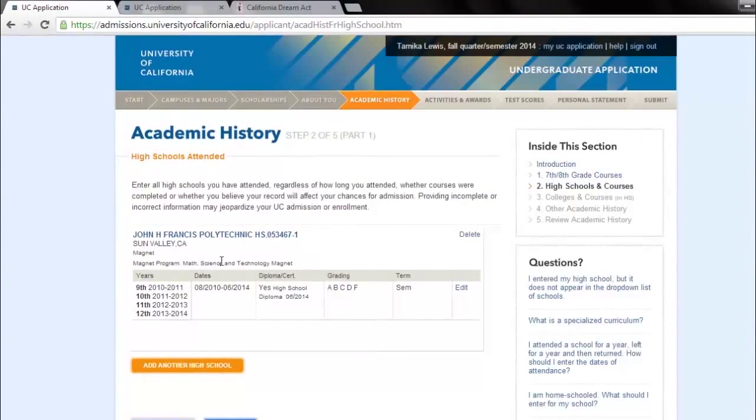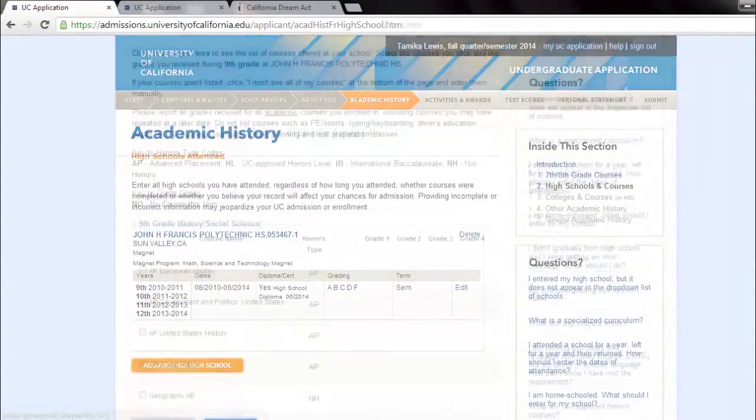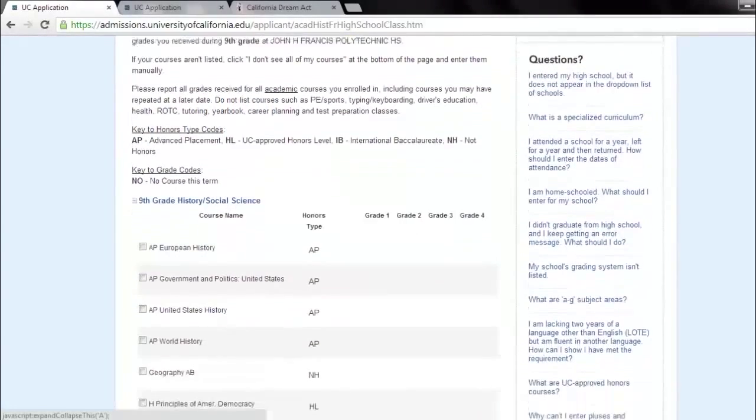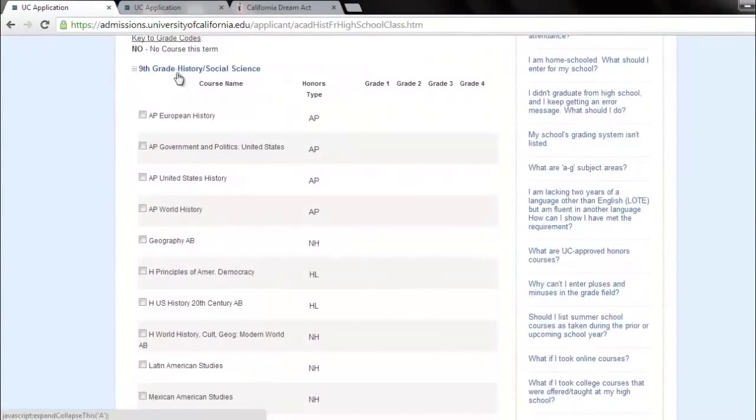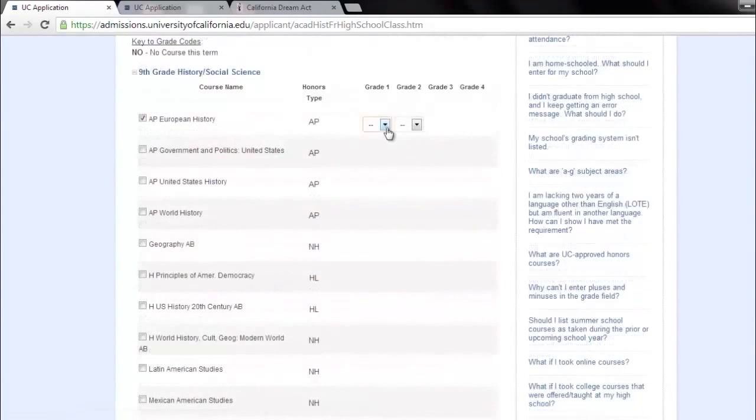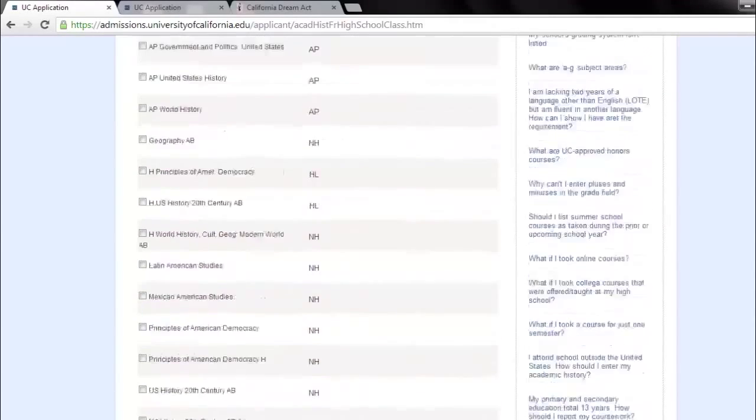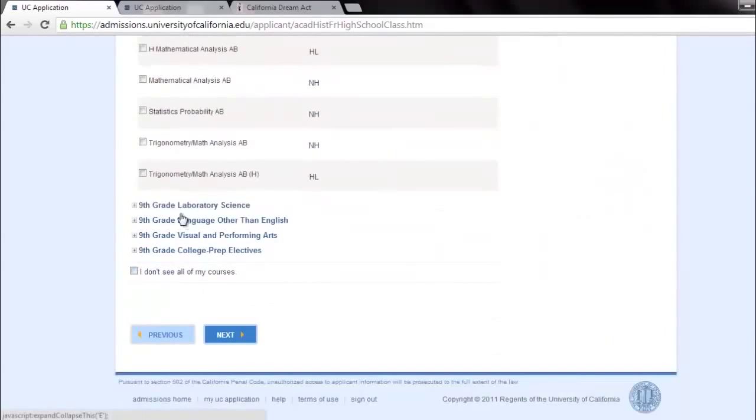So on the next page, if you have attended more than one high school, you can just add any additional high schools here. Next, you'll be entering all of the courses that you completed. Once you click on the subject here, you'll see a number of classes that you can just check off. It'll ask you the grade that you received in that course. So you're going to just repeat this process for every subject: foreign language, visual and performing arts, and so on.